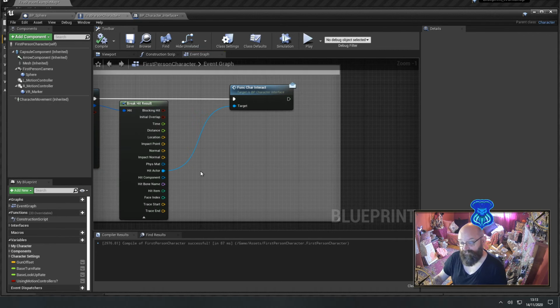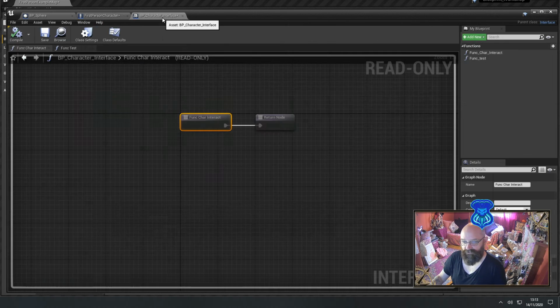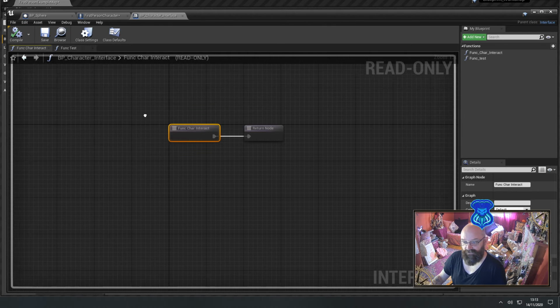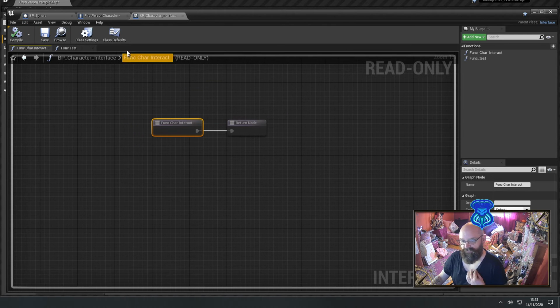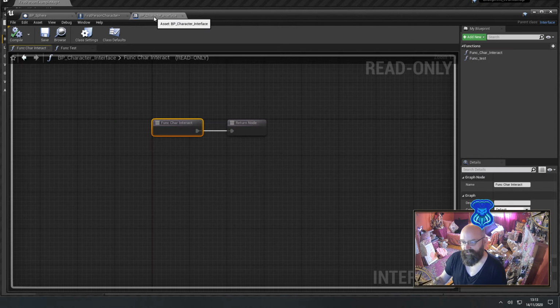What I've got is my first person character with my function character interact set up, which is part of the BP character interface. Now what I want to do is output some values through this to my sphere. So I want my sphere to obtain some information from me, like a handshake.